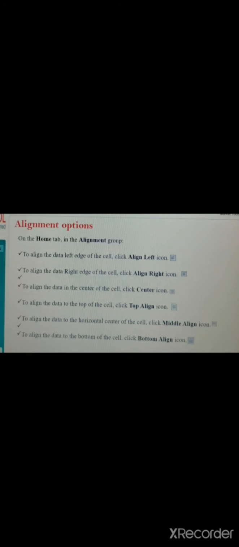The next one, middle, aligns the data to the horizontal center of the cell. It will be aligned in the horizontal center. The next one, bottom, it will align the data to the bottom of the cell. This is the use of this alignment object.